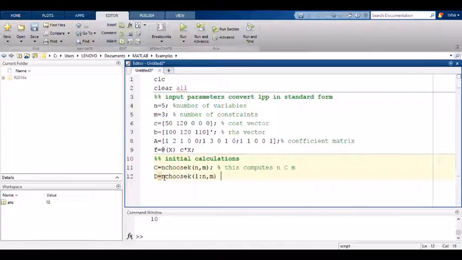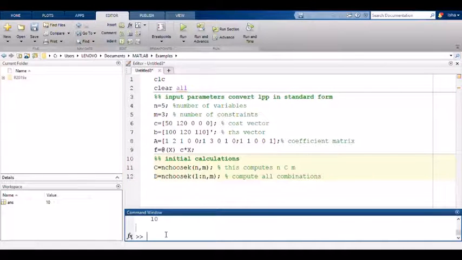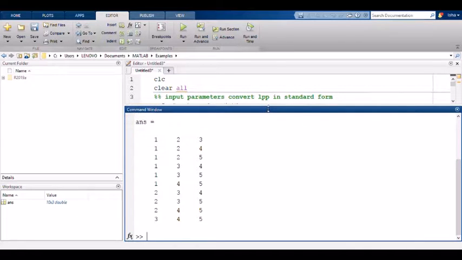So this command is to compute all the combinations. You can test this as well in the command window. Let me just test this one: nchoosek(1:5, 3). Let me show you the output. So this is the output. From out of the 5 numbers 1 2 3 4 5, you have to take 3 at a time. So these are all possible combinations.